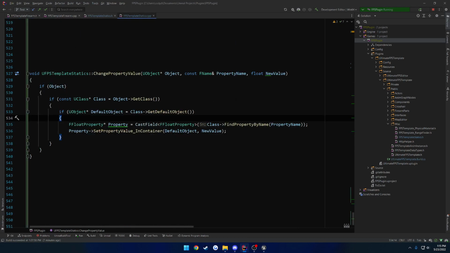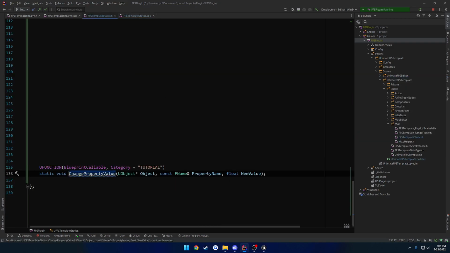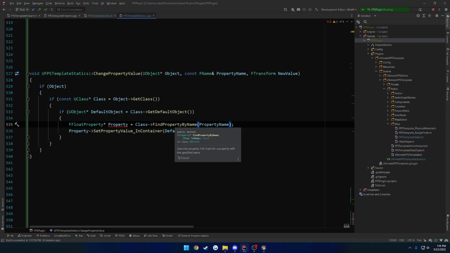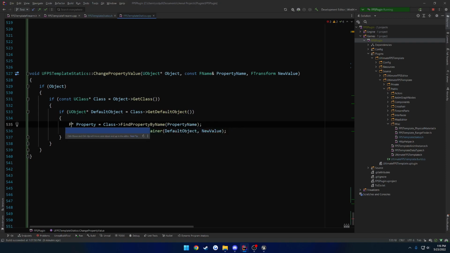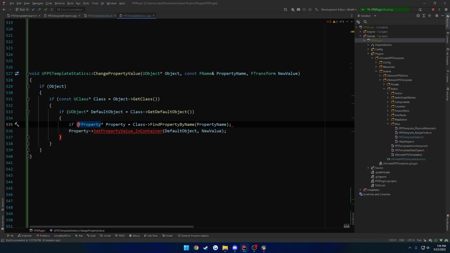We know it's a transform, so let's go ahead and change the type to FTransform for this function. And from here, we can access it directly. We don't need to worry about casting or anything like that, because instead we're just going to use the default return type, which is FProperty. So FProperty, and we're going to wrap it in an if statement to make sure that we actually get it.